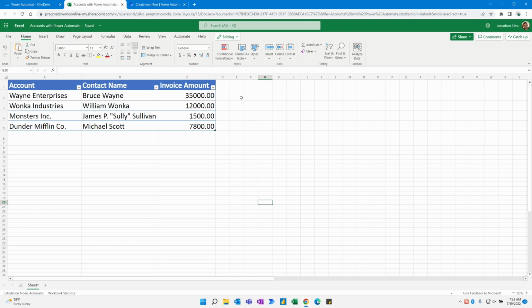In this case, I think I'm going to use maybe $10,000, something that I can split up pretty easily. And then I want to make sure that I'm only getting emails based on that. So in the end, I should probably only get an email for these two accounts, Wayne Enterprises and Wonka Industries. I should not get an email for the other two because the condition here is based on an invoice that is greater than 10,000. So that's the condition we want to set to make sure this is really working the way we have it.